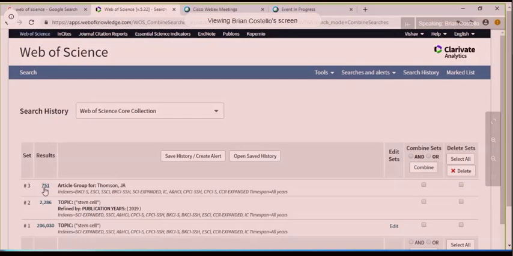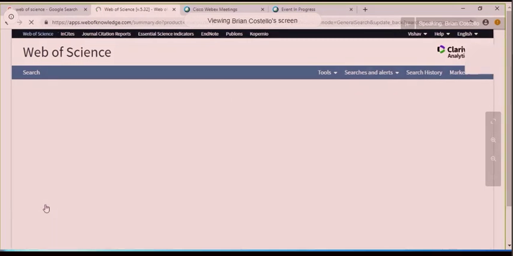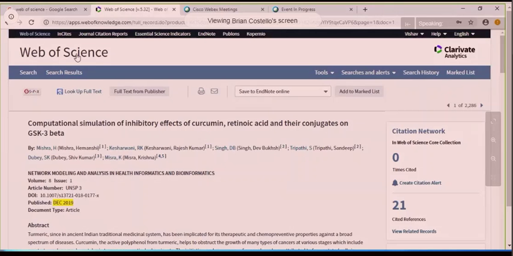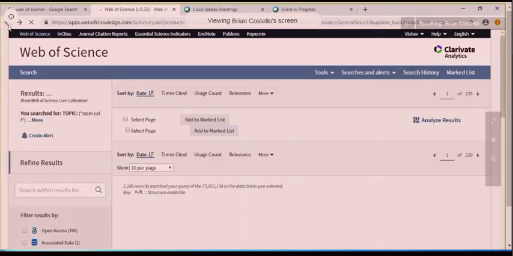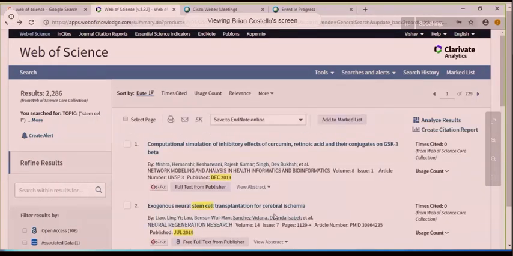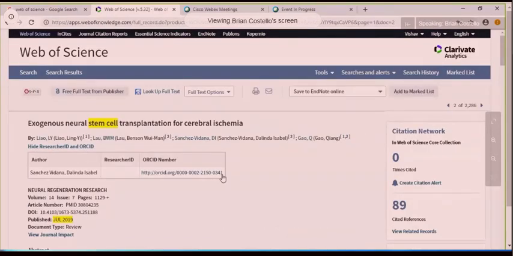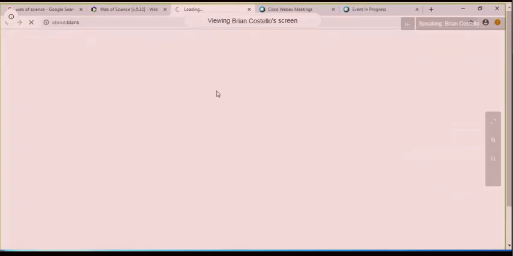Let me quickly show you how this is done. Search history. Let's look at these results, and I'm just quickly trying to get hold of some ORCID number and I'll show you how it looks. Just give me a minute. I think I have found one ORCID number.